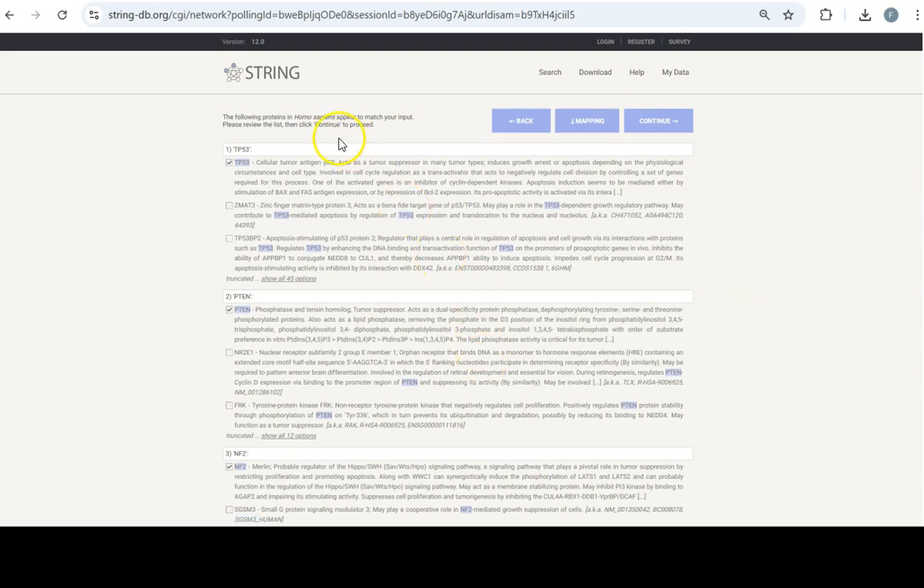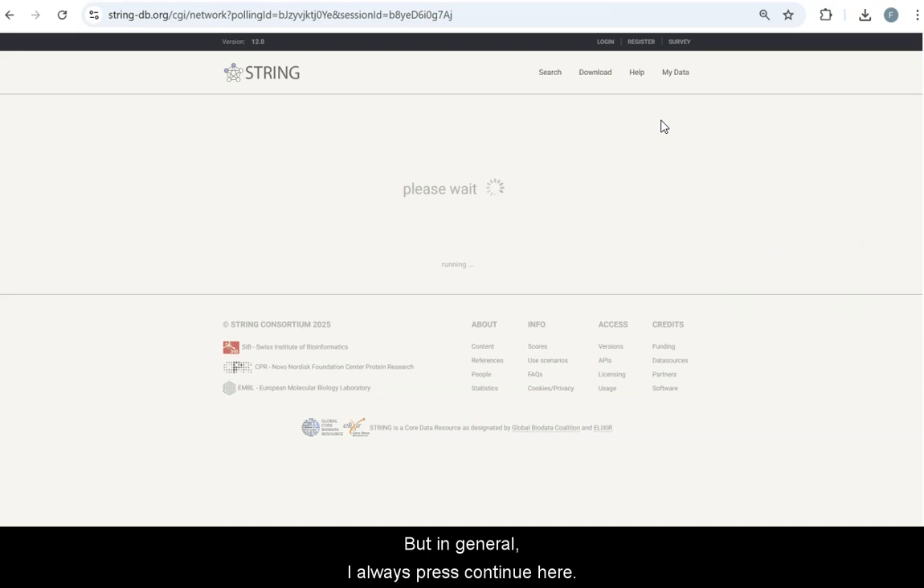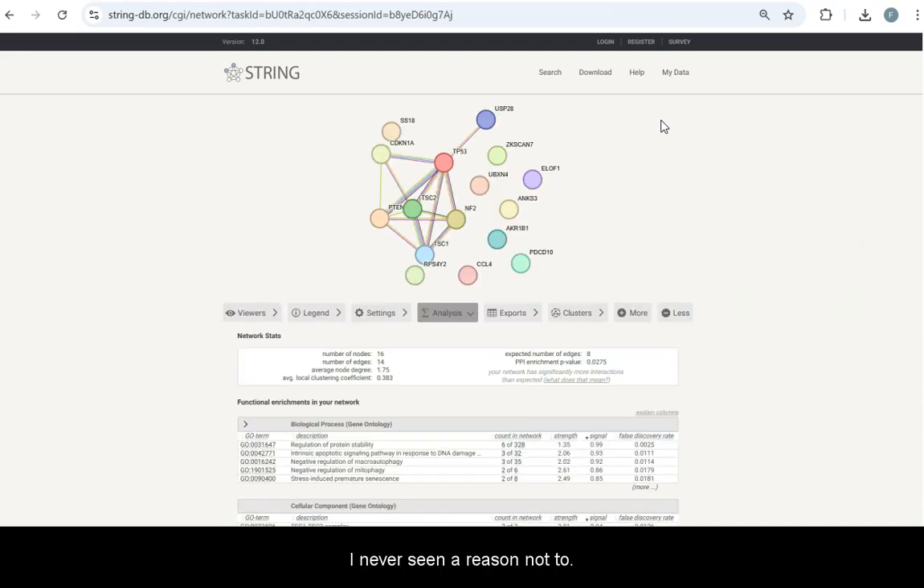And here comes up a potential to change genes. So it shows you several genes that have the name that was searched for in their description. I've never seen any reason to change these, but if you have domain specific understanding here, maybe you could look into it. But in general, I always press continue here. I've never seen a reason not to. And what you then get out is this type of network.